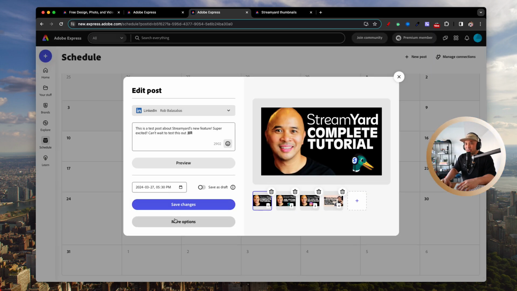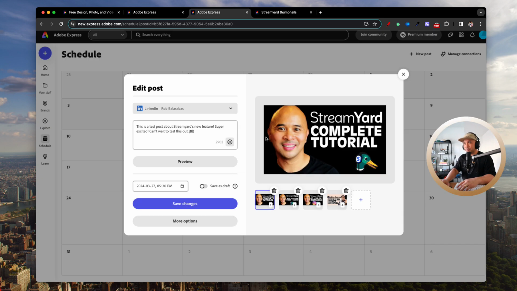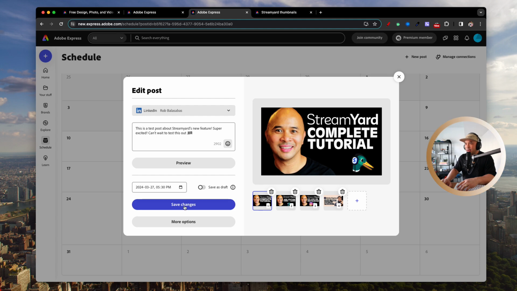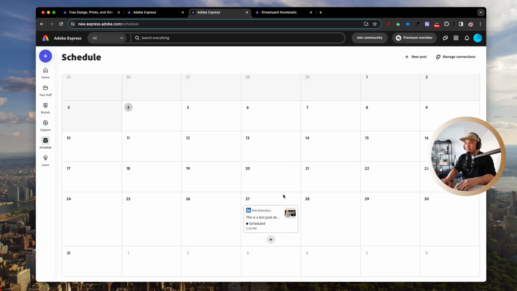Okay. Now, I also have additional options here. I can have more options where I want to duplicate the post. I can also delete the post if I want to. But for now, I'm going to save the changes. Okay. Save the changes. There we go. All right. So now that is one way to set that up.